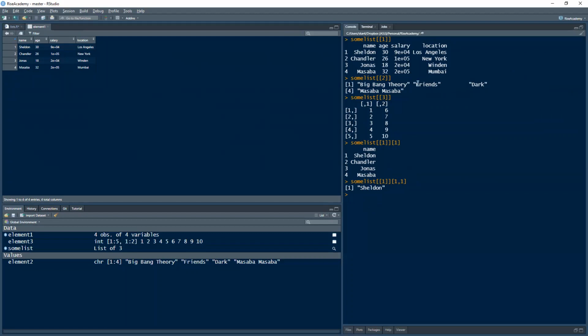So let's say I want to access friends. How do you think I should do that? Give it a try. You can pause the video and give it a try, but this is how you should access. First you need to access the second element, because friends is inside the second element of sum list. So I give 2 inside my double square brackets, and then inside the second element, it is the second data value. So I'm going to give 2. That should give me friends, right? So that's how you can access the different elements inside of a list.